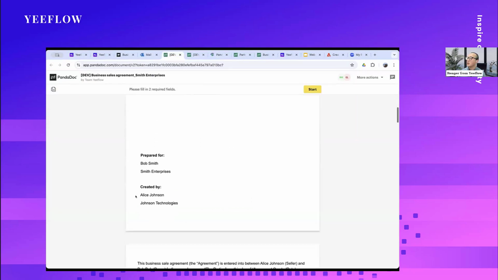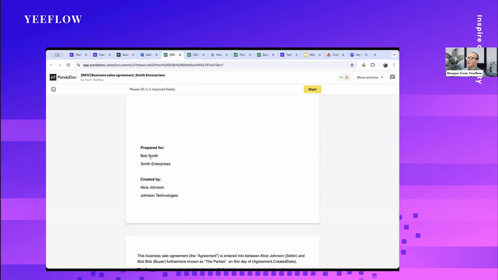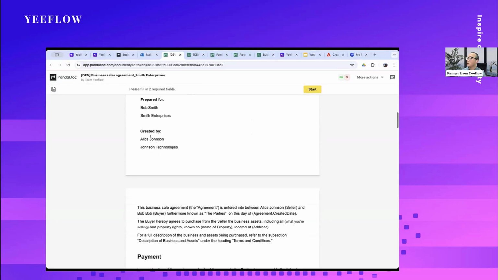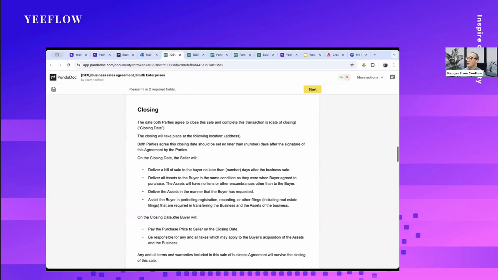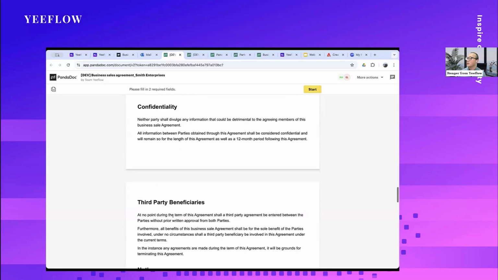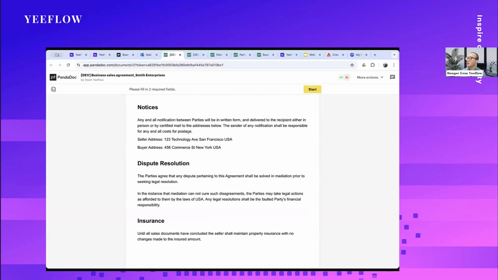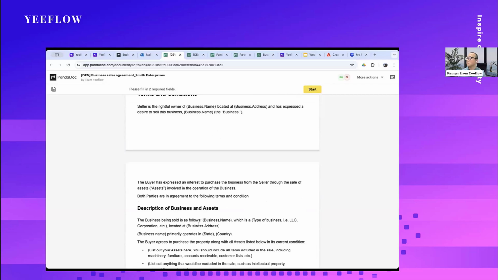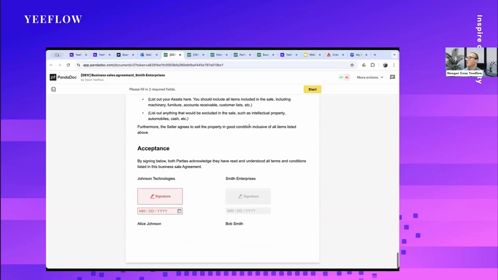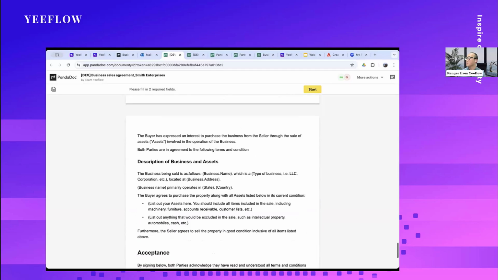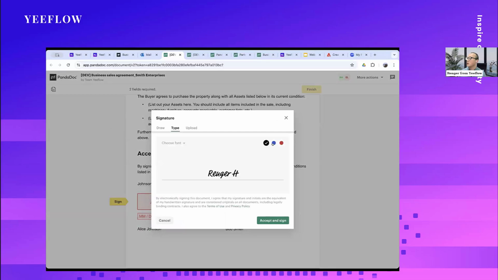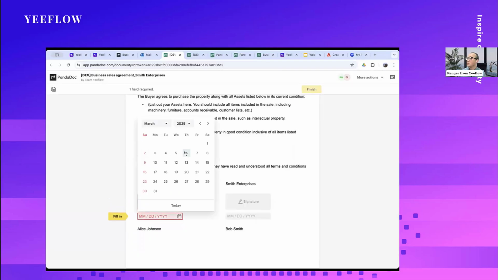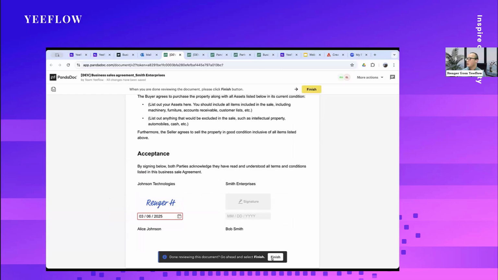So you can see Alice is my name, and Bob Smith, and all the company names are filled in as well. The seller address and buyer address are also filled in automatically. What the signer needs to do is just check the information, and if it's all right, sign at the right place. For this one, I'm the seller here. I just sign my name, put today's date, and click finish.